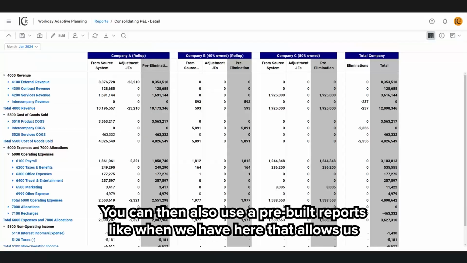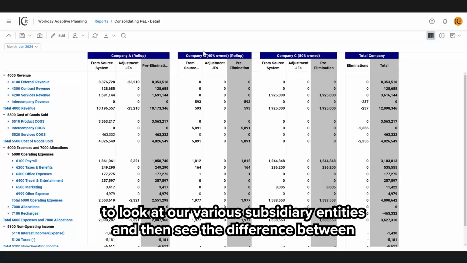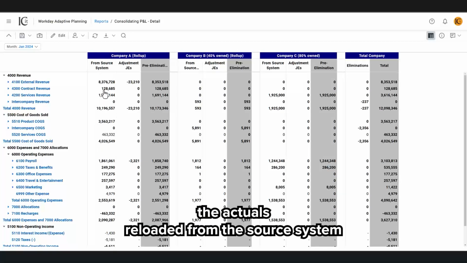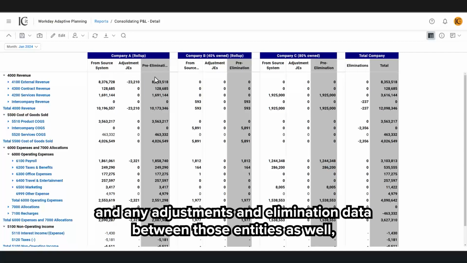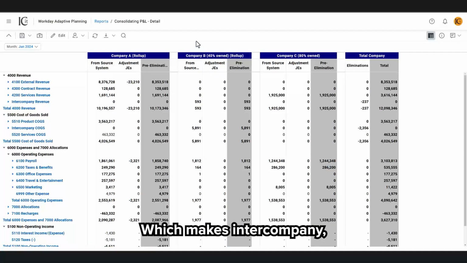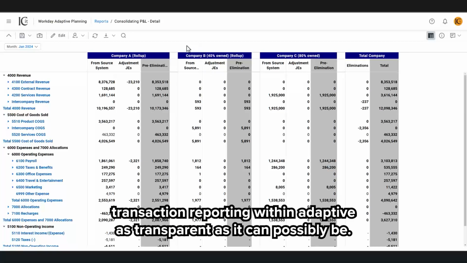You can then also use a pre-built report like one we have here that allows us to look at our various subsidiary entities and then see the difference between the actuals we loaded from the source system and any adjustments and elimination data between those entities as well in one fell swoop, which makes intercompany transaction reporting within Adaptive as transparent as it can possibly be.